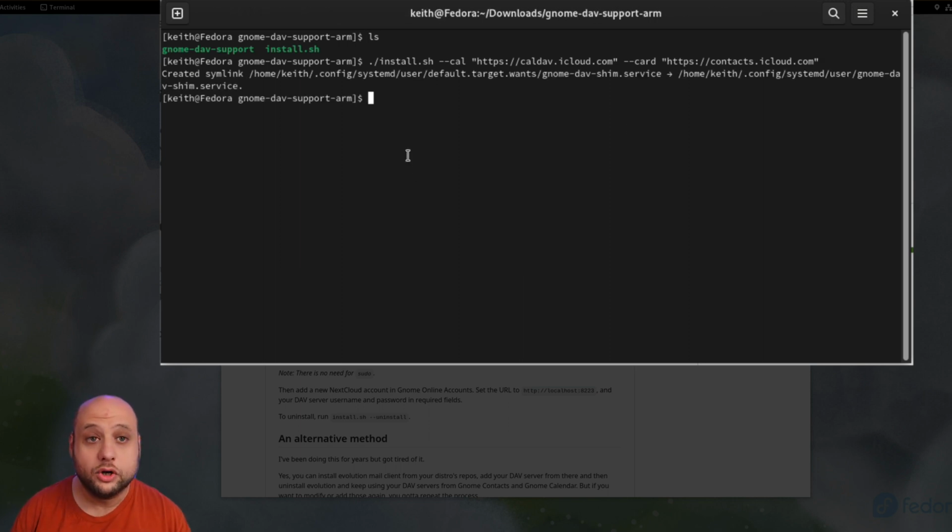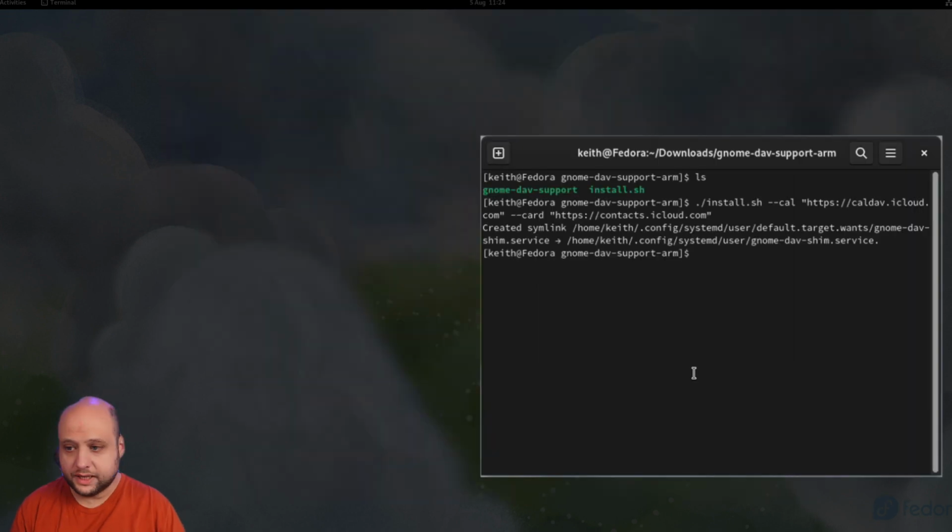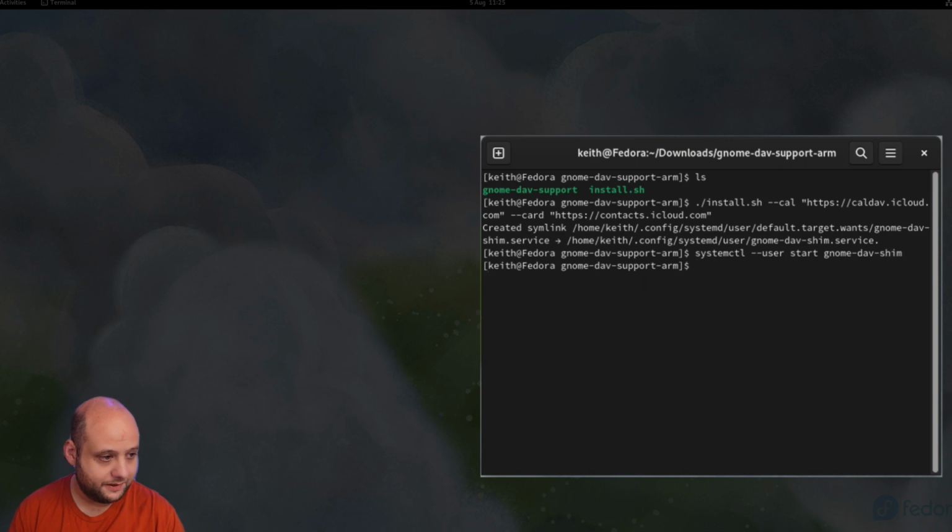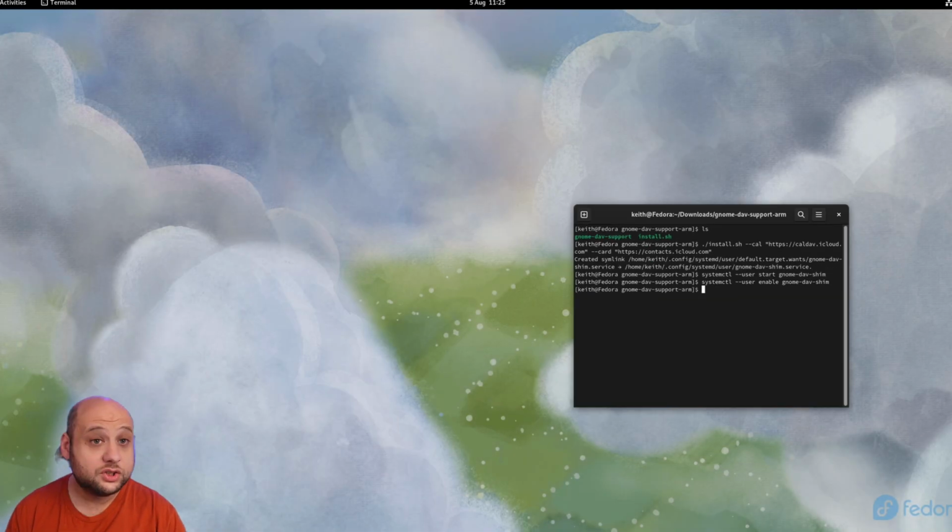Press enter, and there you go. It has now created what it needs for GNOME configuration. The command will be down in the video description, guys. The next thing we'll need to do is type the following command: systemctl --user start gnome-dav-shim. And then repeat the same command, but rather than start, this time type enable. So we should be done from the terminal.